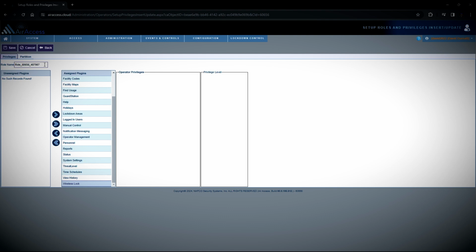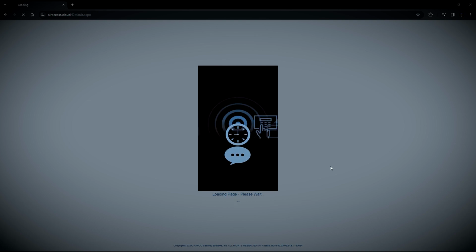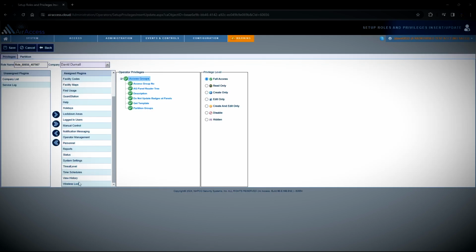In order for me to explain more, I'm going to log out of this user account and log in as my dealer account. Now that I am logged in as the dealer, when I click on Wireless Lock, you can now see the setting is set to hidden. The reason it is hidden by default is because the Wireless Lock plugin is associated with the wireless configuration of the locks, and it is generally a bad idea to give the end user access to this location. By default, the dealer is the only person who has access to this location.